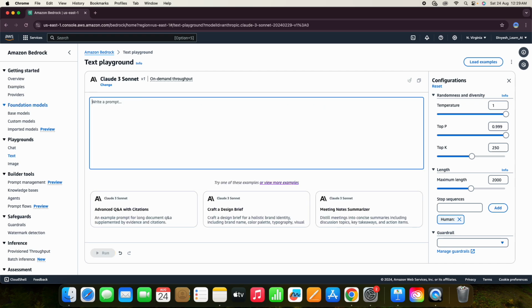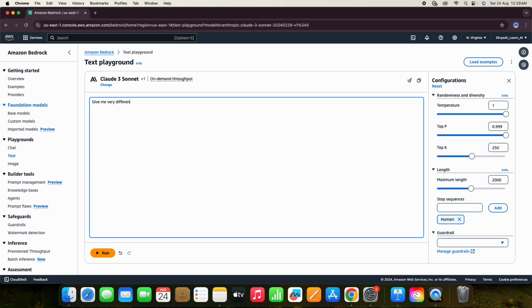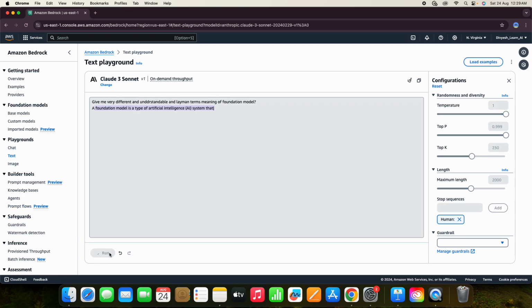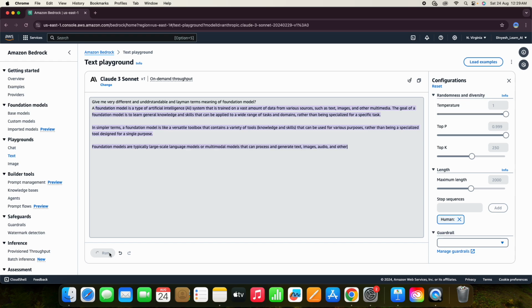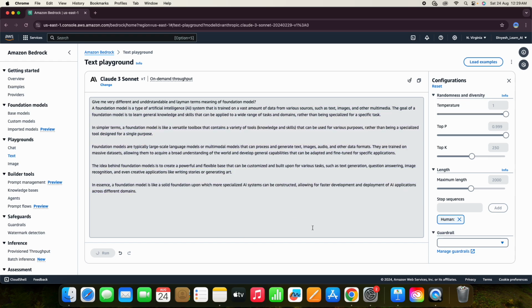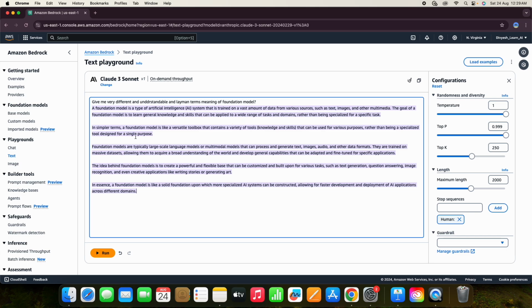I'm just curious. Let me ask, give me the meaning of foundation model in very understandable, layman terms. I'm trying to give more information to it. So okay, a foundation model is a type of AI system that is trained on a huge amount of data from various sources. What's the goal of this? In simpler terms, yeah. See, it includes simpler terms and so on. What's in essence? This is the crux of the summary. That's what it says.